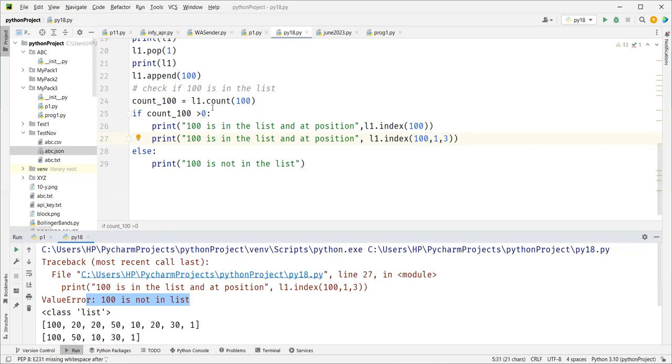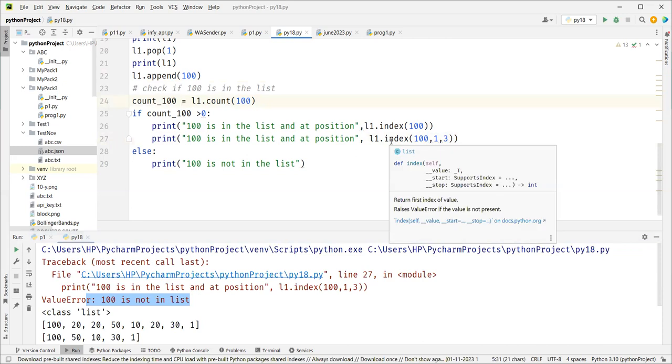That's why we should always first check and then print the index or whatever you're doing. Always it's good to check the value. If it is in the list, then only you perform, let's say, remove, or you want to perform index.